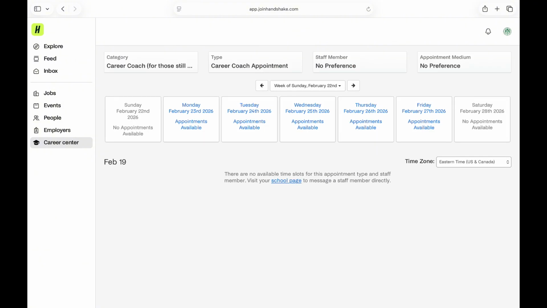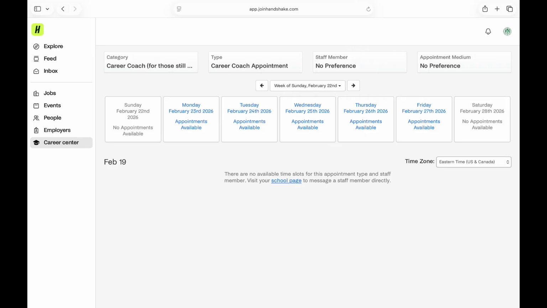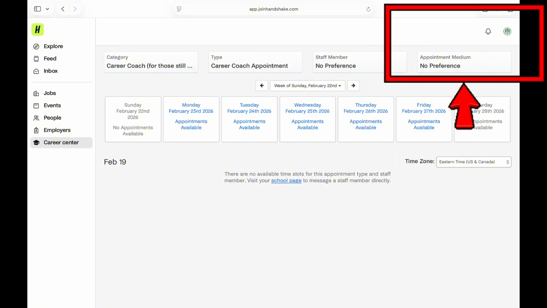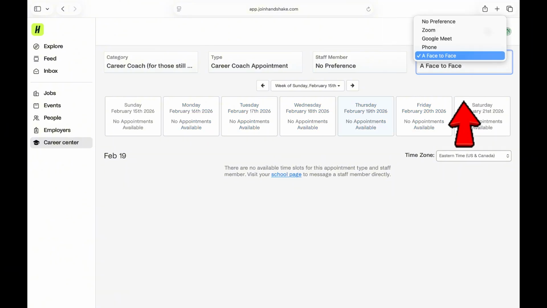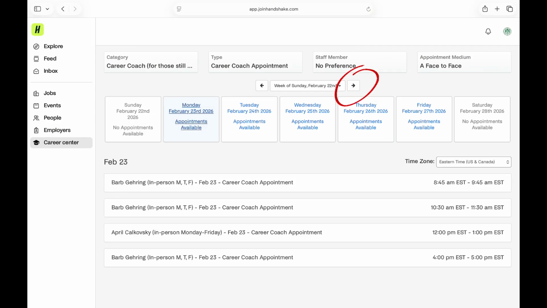Next, pick the date and time of your appointment. You can also click here to choose a specific staff member, or here to select a specific appointment medium, such as Zoom or face-to-face. To browse more available dates, use these arrows. Then select the date and time that works best for your schedule.